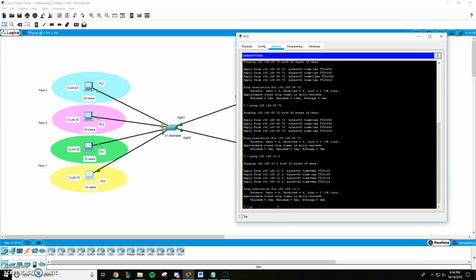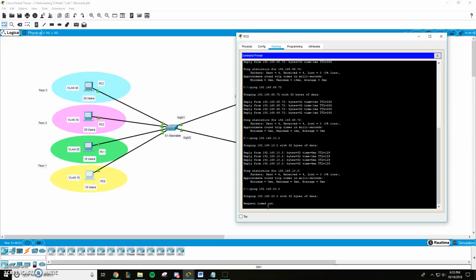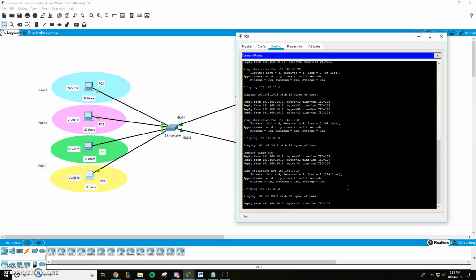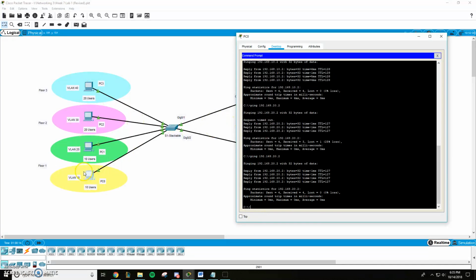Just for time's sake, I will ping to PC2 up here. And we have 192.168.20.2. Of course, the first one will time out due to the ARP table. We will ping it again to show we are getting replies. So we do have connectivity for each floor and all users.